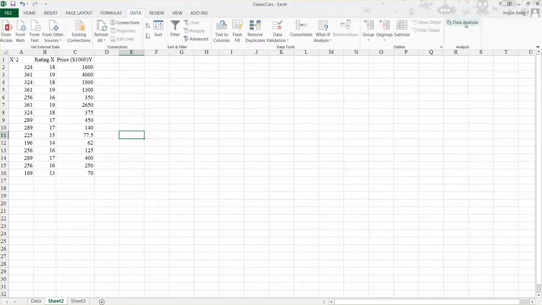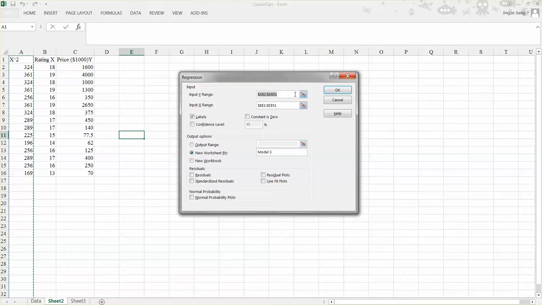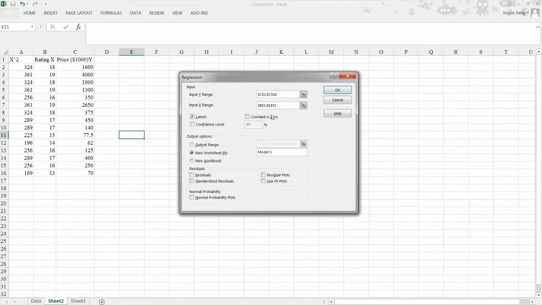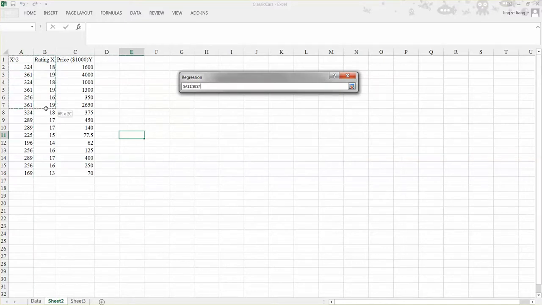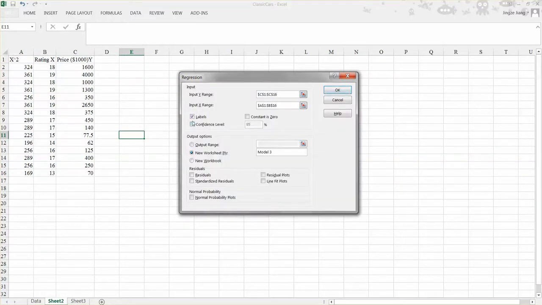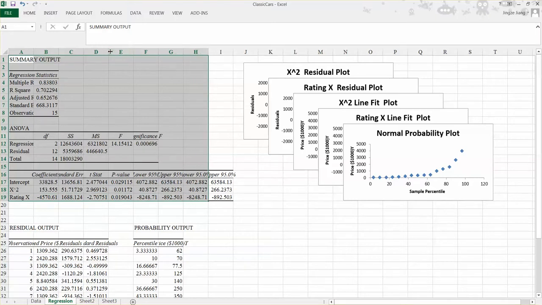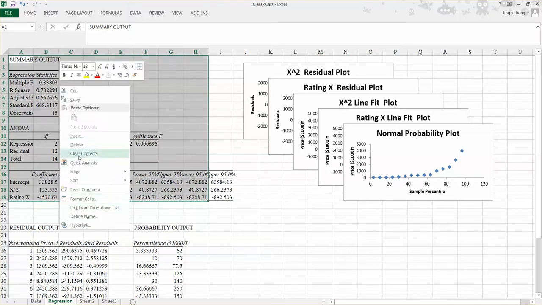Click Data, Data Analysis, Regression. Our y variable is the column C, and our x variables are from column A to column B. Don't forget to check the labels, and you can check the rest of the boxes to do the diagnostics. Name it as regression, and keep 4 decimal places.